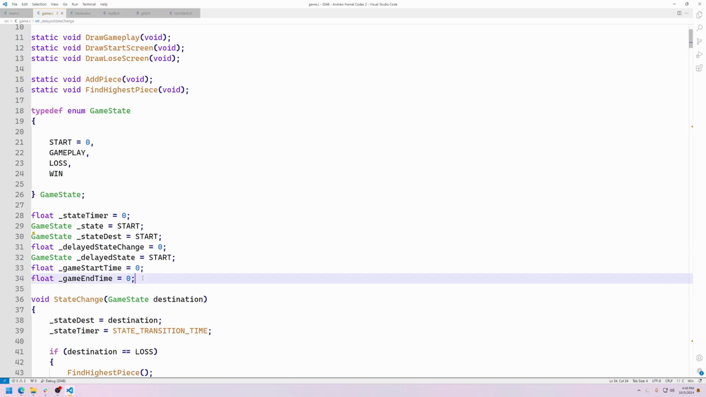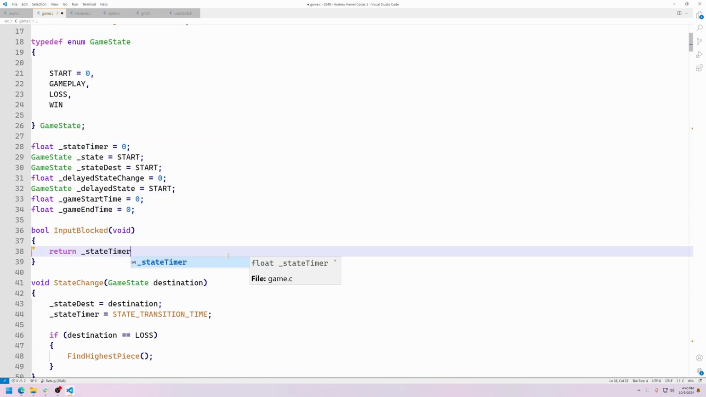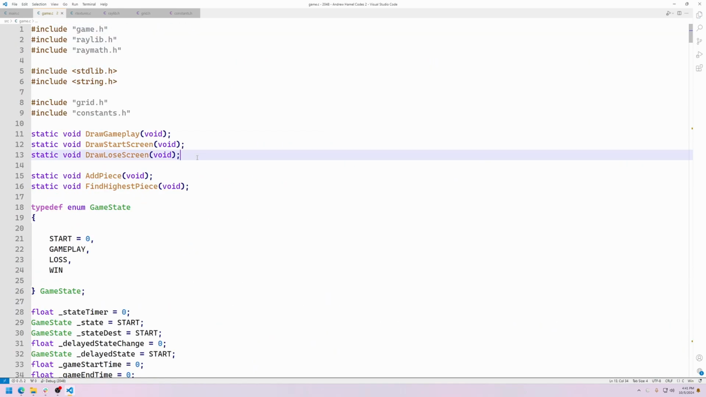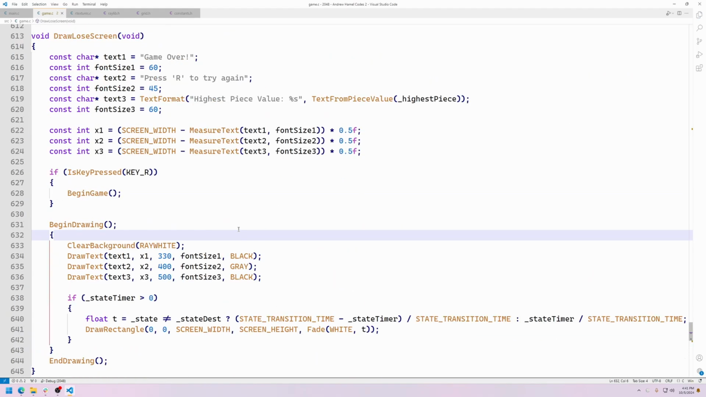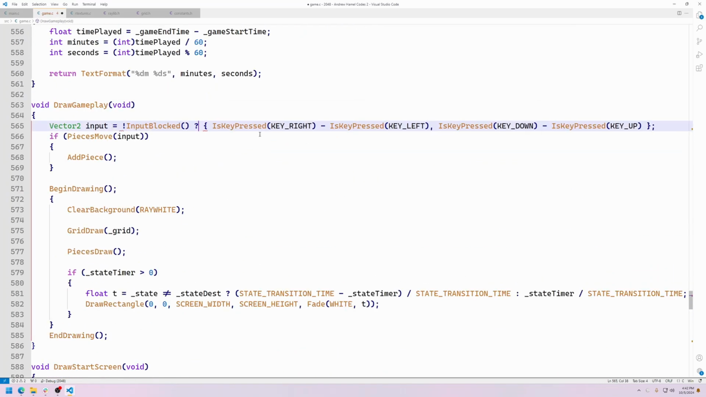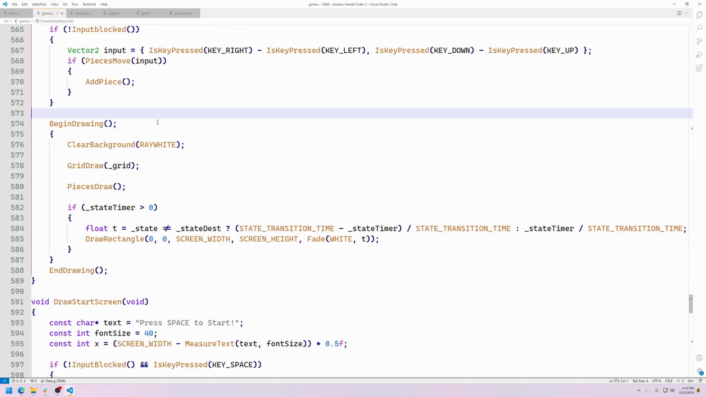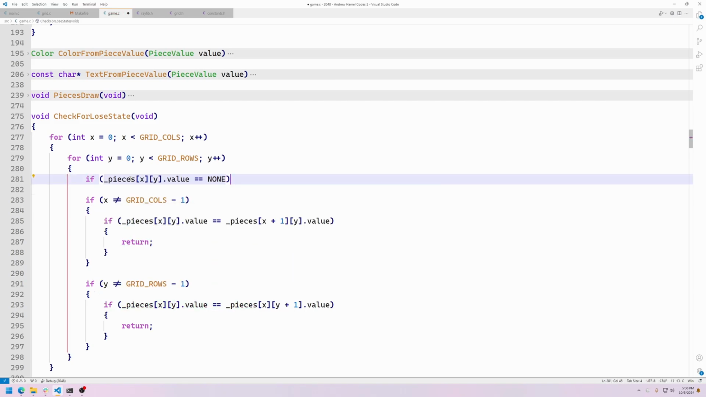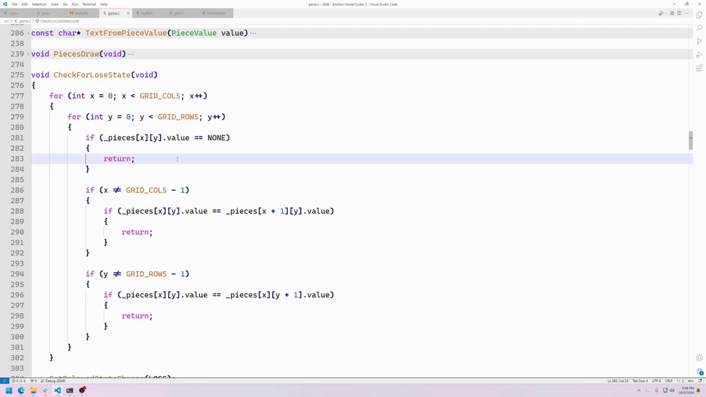Okay, it's finally time to address the input and false fail issues. For the input, I'll write a function called input locked, which simply returns true when we shouldn't take input, and add it in all the places where we directly take user input. The return value of this function simply reports whether one of the timers is active, and if so, no input. In check for lose state, I'll add a check if the current piece is none, and if it is, we can immediately return. And with that, I believe we've done it.